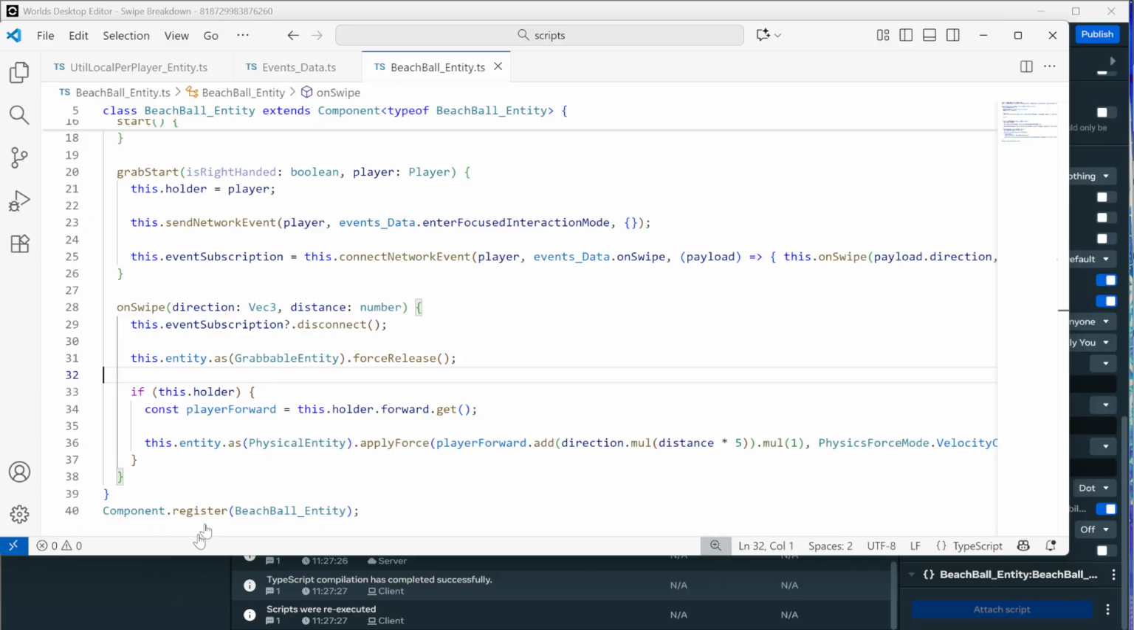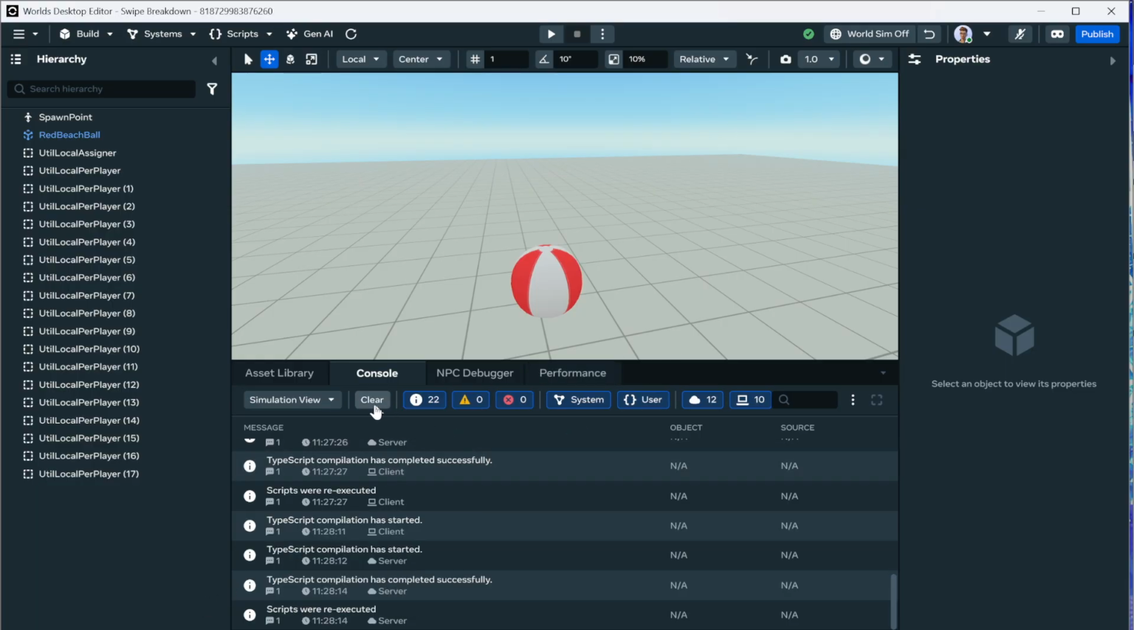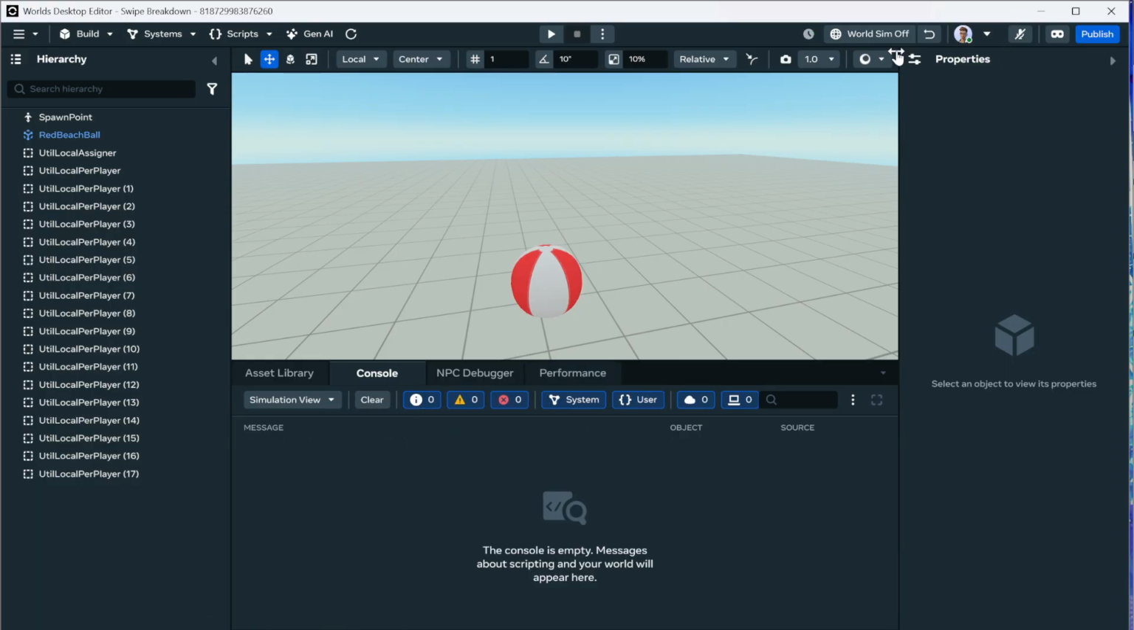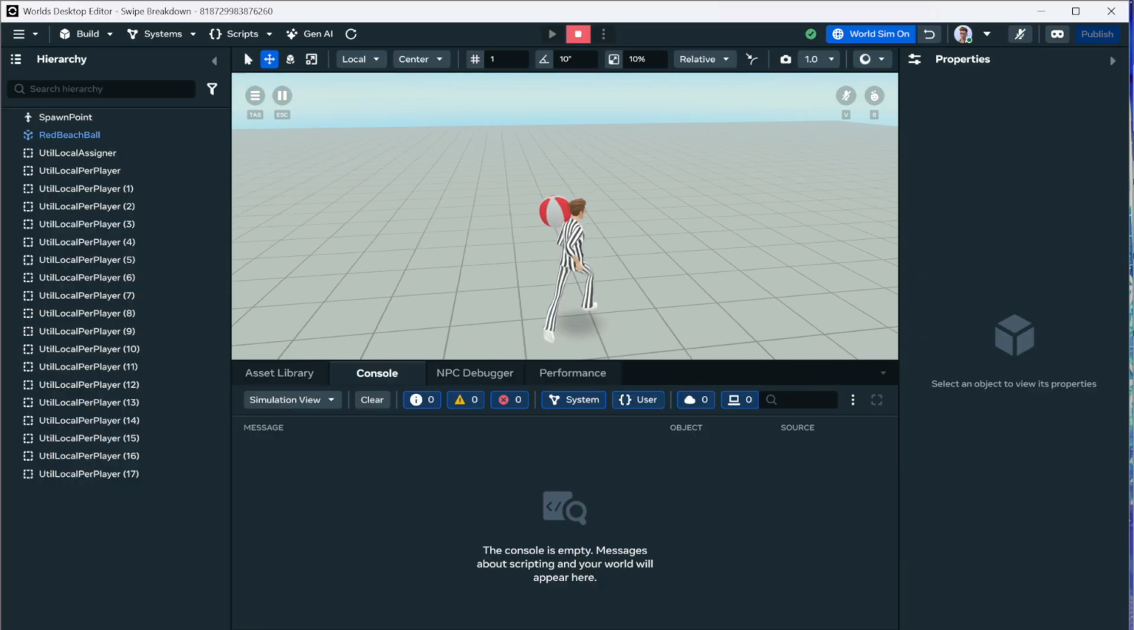Okay, I think we're done. What the heck? Just under an hour. Let's go. All right, world simulation on. Jump into preview mode. We can walk around because we're not forcibly pushing us into focused interaction mode.